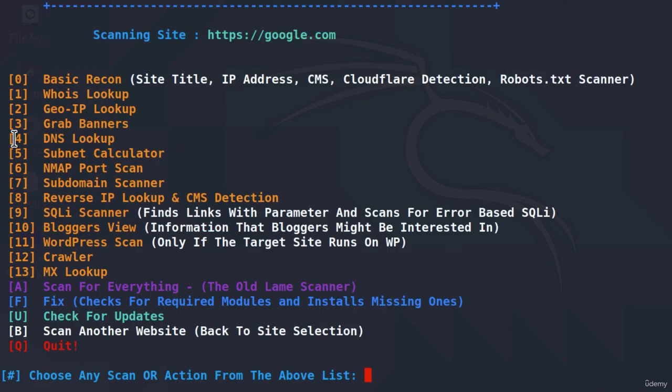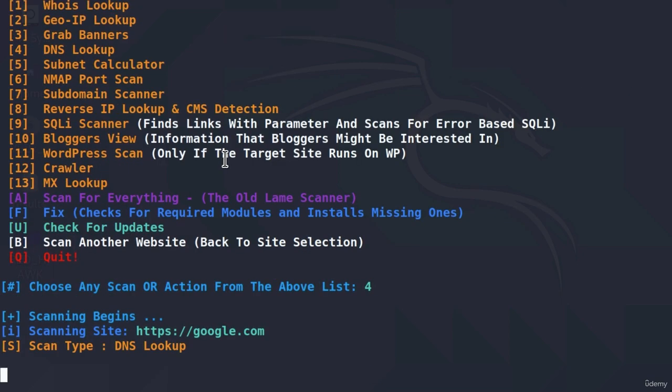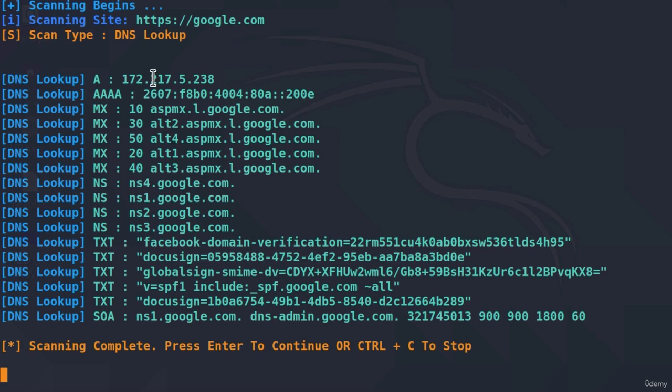We got grab banners, DNS lookup, subnet calculator, nmap port scan, and this option right here is something that we are not going to run right now, since this is something that we cover in the scanning section. The subdomain scanner is also something that we are not going to be doing right now. These options as well, so these are just some of the advanced options that we are going to cover later on, so we won't be running them at the moment. We can go with, for example, DNS lookup to check out which DNS service it has, and here is the output. So this tool seems to be pretty good.